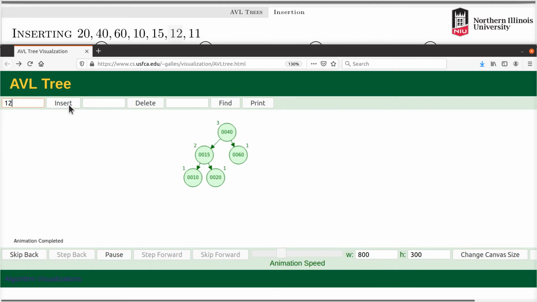We're going to put a 12. Where is it supposed to go? It's less than 40, less than 15, greater than 10. It needs to go down here. Okay? And then we need to rebalance the tree. So let's see what it's supposed to do.